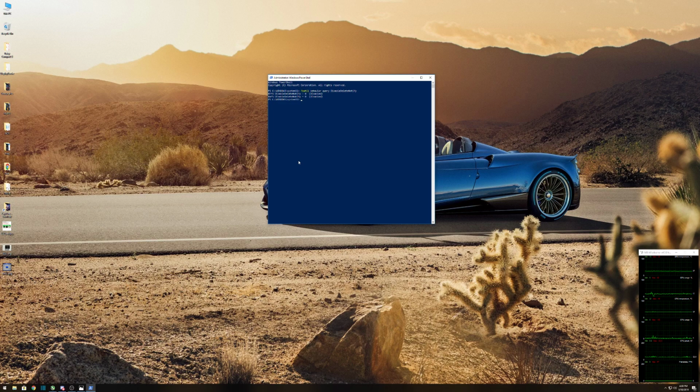So what does that mean? When it returns 0, that TRIM is running and you're okay. If it returns 1, then all you have to do is go back and type 0 at the end. So you're basically going to set it to 0, as you can see.